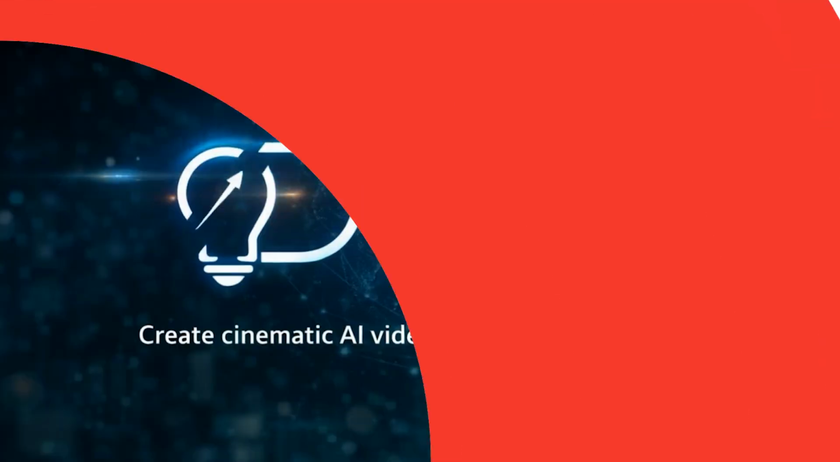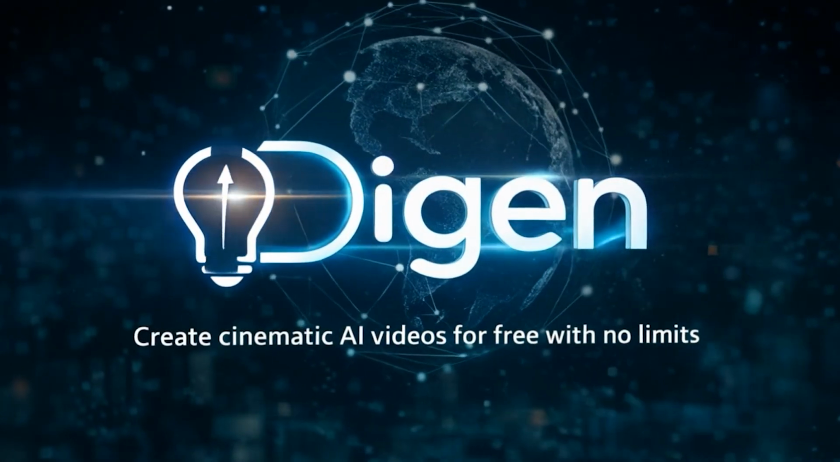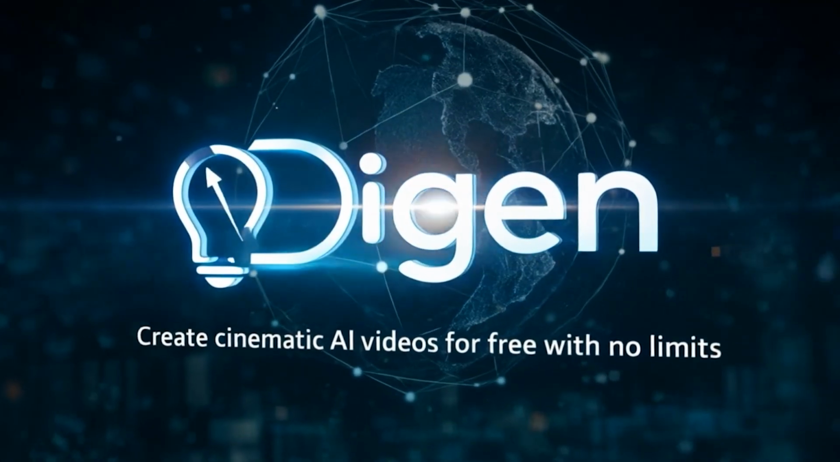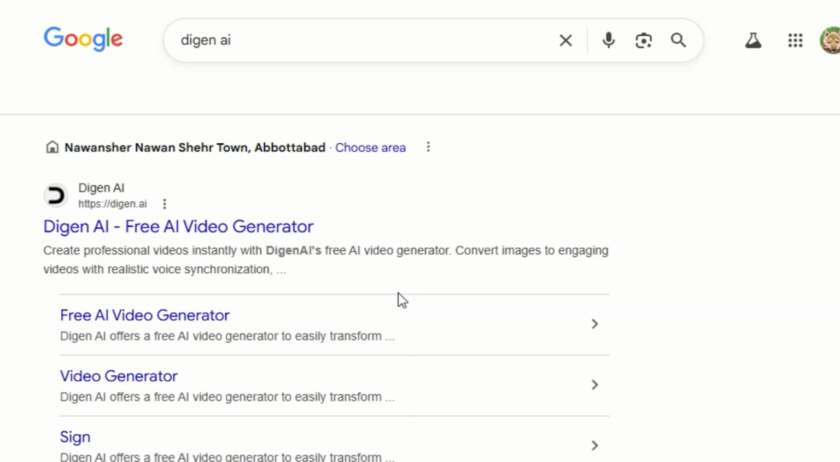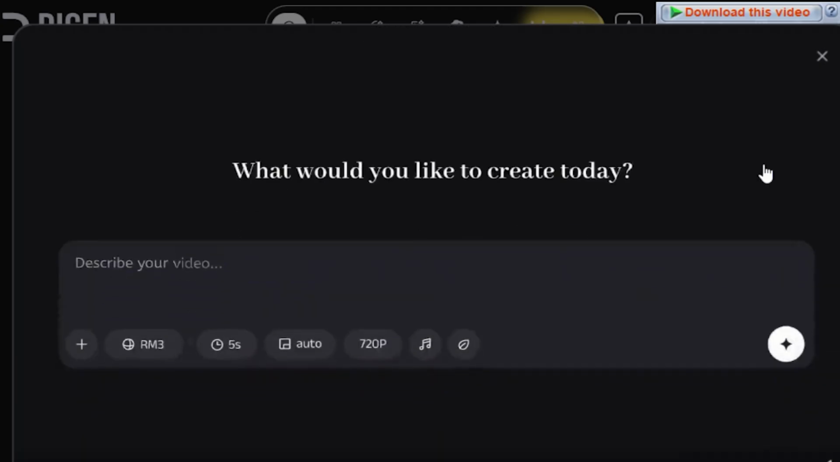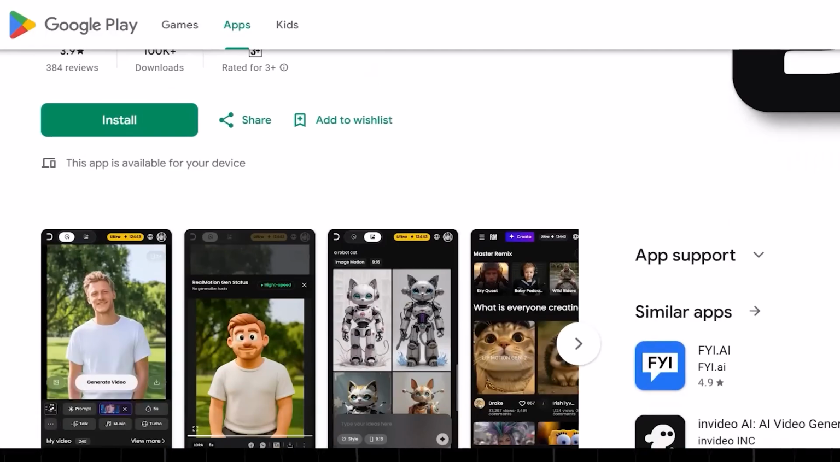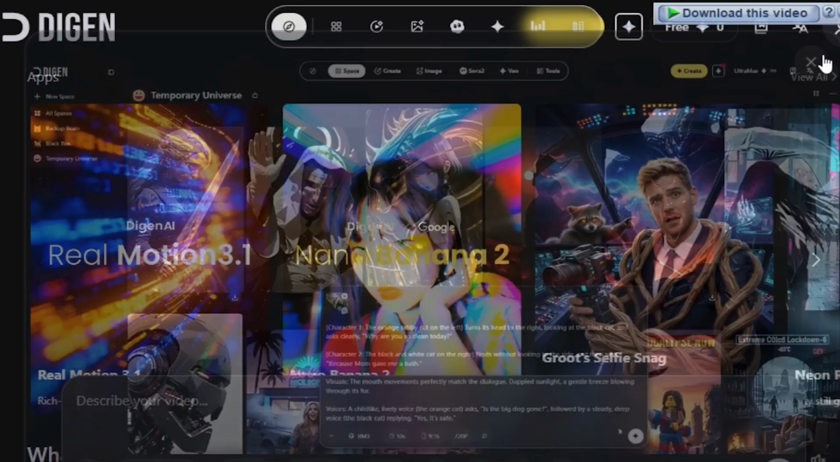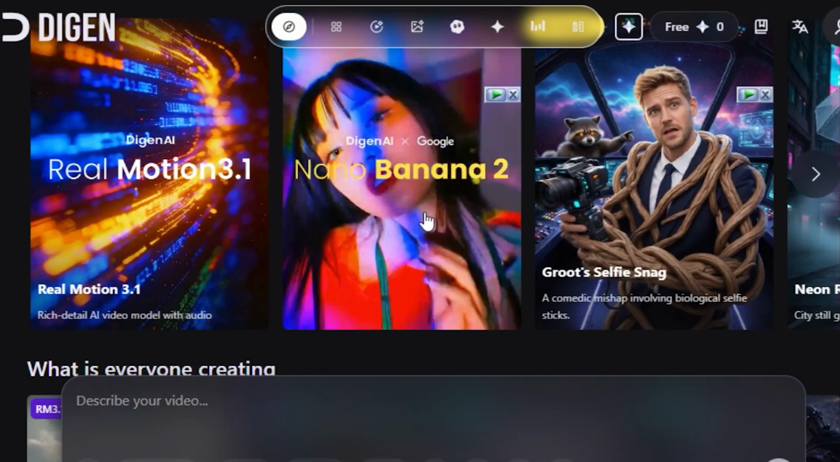The first tool in this breakdown is Digen AI, and it immediately stands out for its flexibility and overall quality. To access it, a simple search for Digen AI will lead directly to its platform. Once opened, users are presented with 2 options: using the tool directly in a browser or through its mobile application. For demonstration purposes, the web version is typically the easiest starting point.